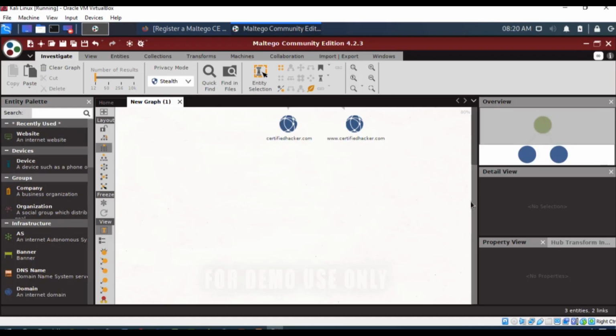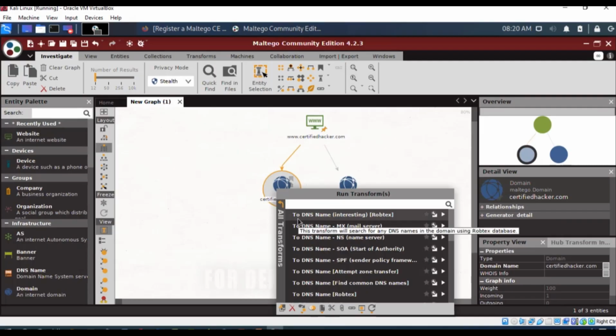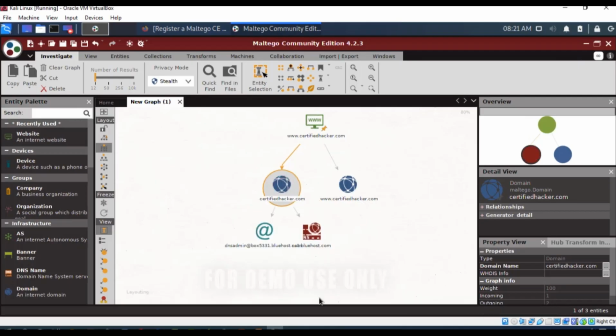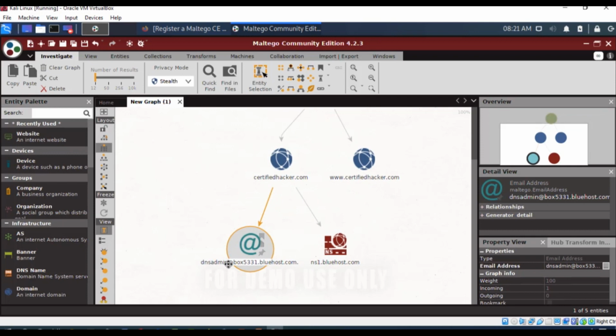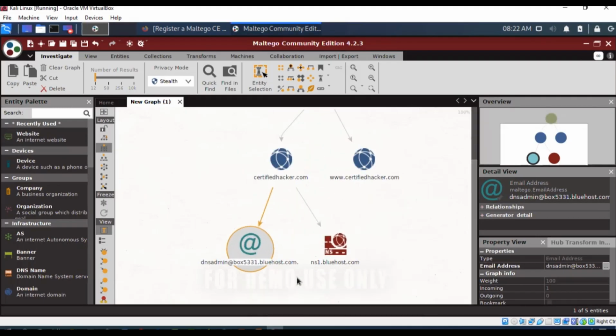Now, again right-click the entity and select All Transforms, To DNS Name SOA, that is the start of authority. The start of authority returns the primary name server and the email of the domain administrator as shown on the screen. By extracting the SOA related information, attackers attempt to find vulnerabilities in their services and architectures and therefore exploit them. You can observe the screen and then select both the name server and email by dragging and delete them.